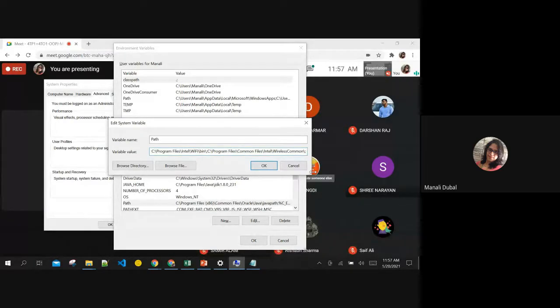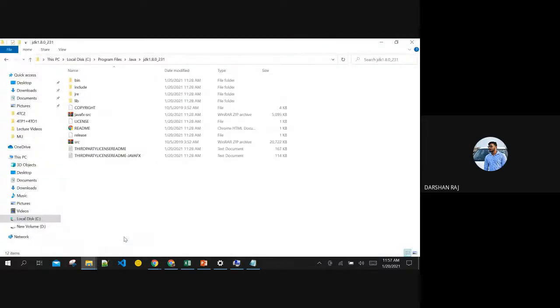Don't remove anything. Just keep your cursor at the end of the line, meaning at the end of the semicolon. This is my cursor at the end of the semicolon. After the semicolon, I am going to put something over here. What will I put? Again, go to your JDK's path. This is your JDK path. This we don't have to put.